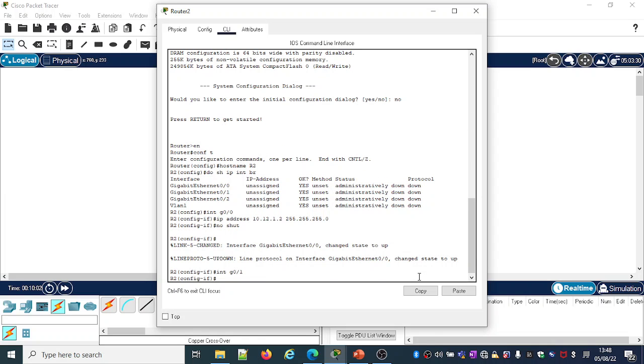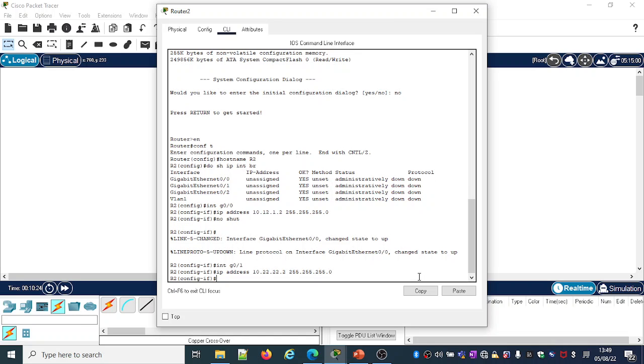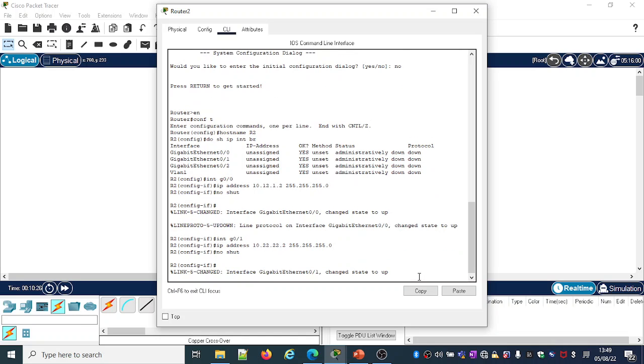Let's add another network there, 10.22.22. The IP address 10.22.22.2, with the subnet mask 255.255.255.0. Let's do a no shut as well here.